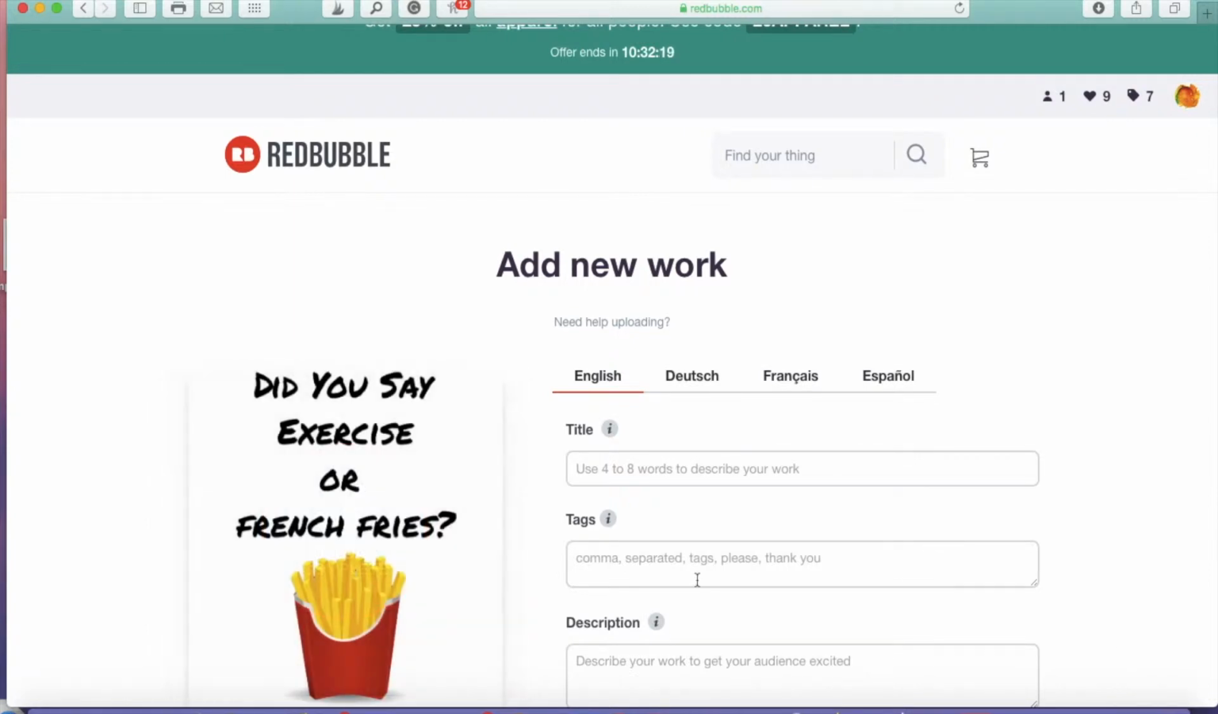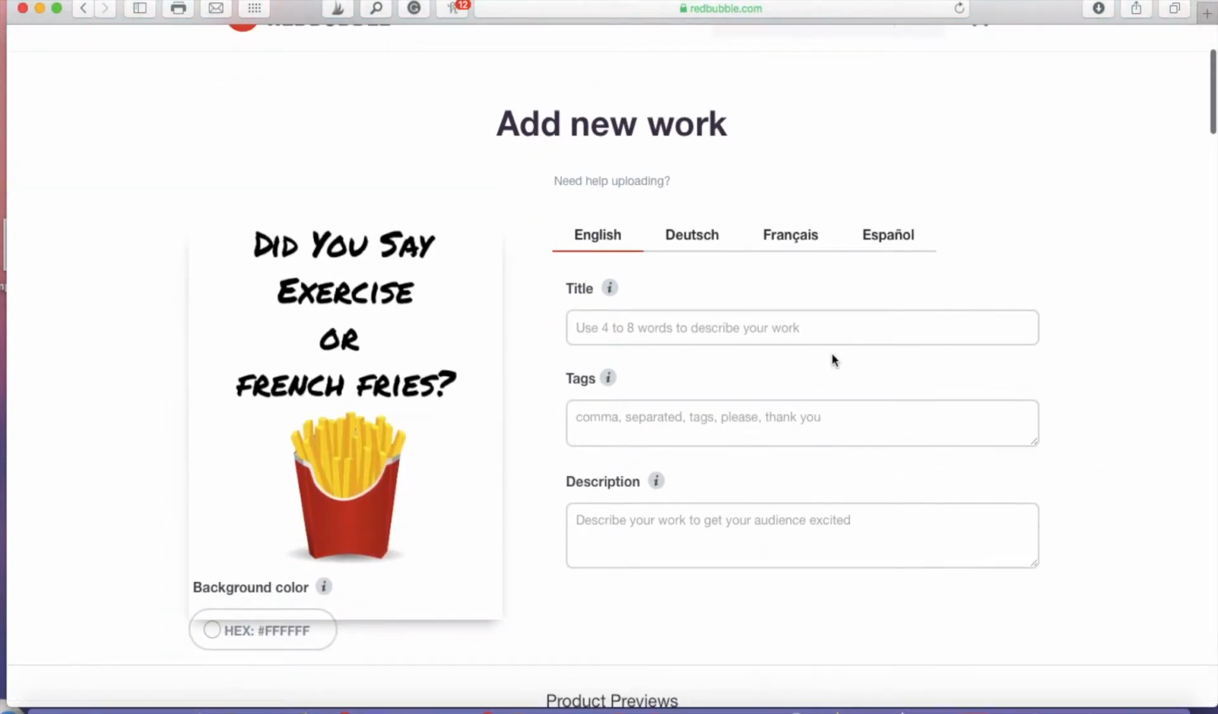Once your artwork is uploaded, you will see it there to your left. You want to start filling in your title. I'm just going to name it whatever is in the shirt: French fries. When I'm on merch by Amazon, I will usually put t-shirt at the end, but since this will be a design for different types of merchandise, I'm just going to leave it as the name itself.